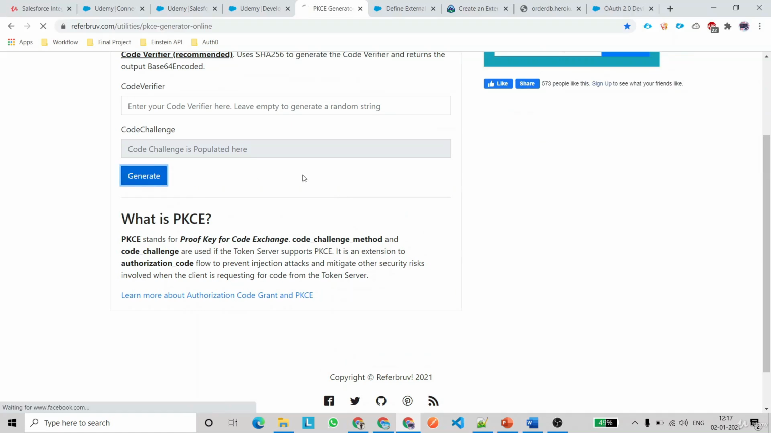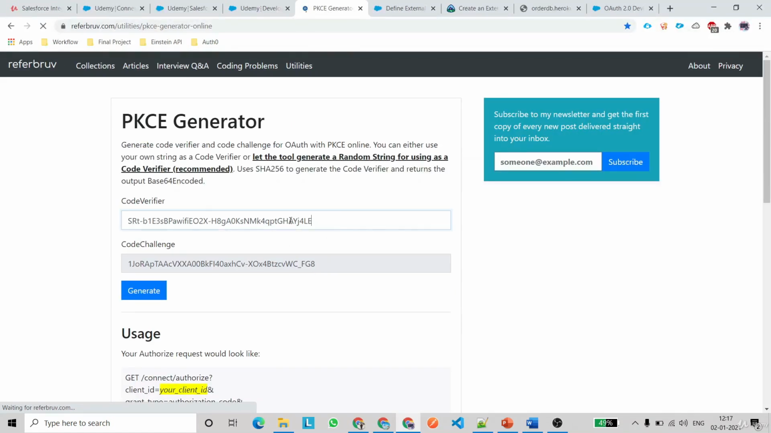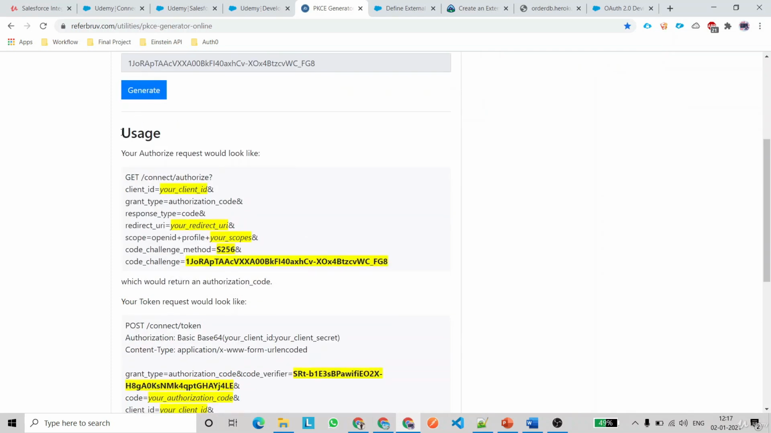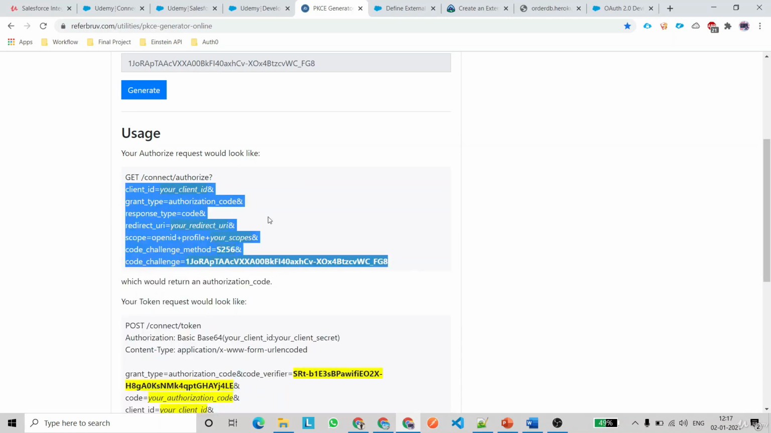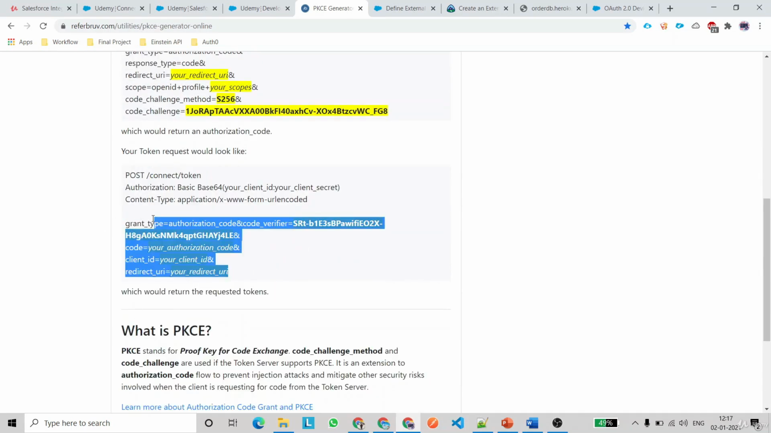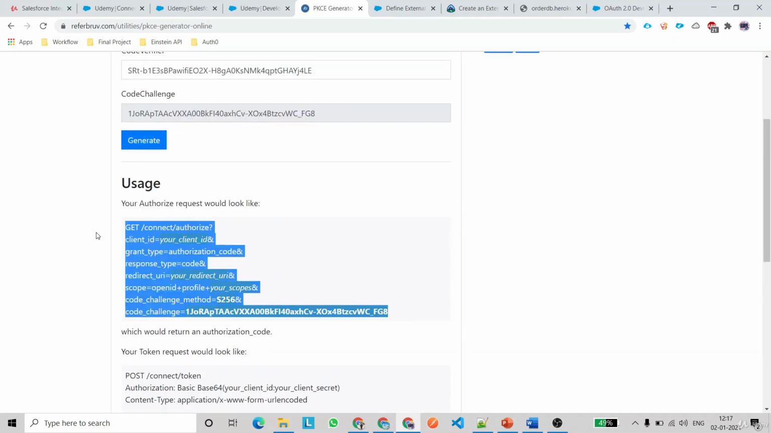You just need to go ahead and click on this generate button. It is going to reload the page, where you will get your code verifier and your code challenge. So you can use this as a code challenge, and you can use this as a code verifier. Then under the usage, you can see it is telling you the complete request which you need to prepare. So you can just copy this request and prepare all these requests. And then again for the token, you can see that this is the request that you need to send for getting the access token. So that is what we have used.